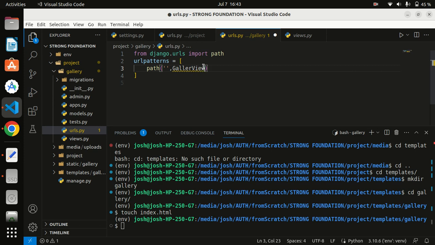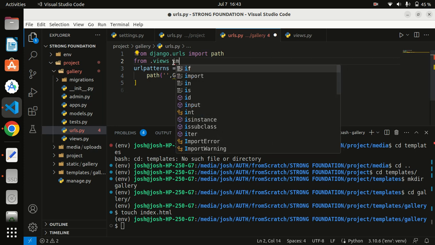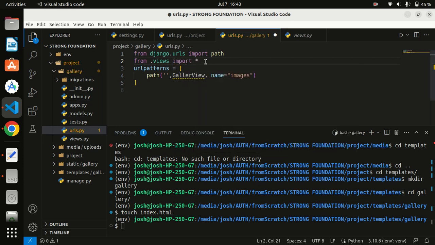Then we shall give it a name. A name means we shall be using links where we have the anchor tags. They will be using these names to refer to the different URLs. Maybe I might say images for the name. And you see this highlighted because it must interact with the views, and the views are not yet imported from dot, because we are in this space. From dot, views, I want to import all the views that I created. So far we haven't created anything like gallery view, and we have to create it.